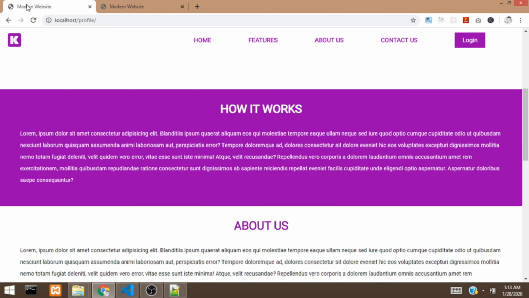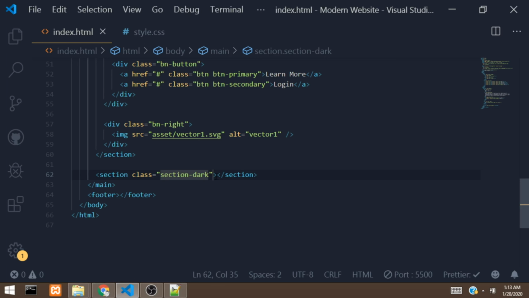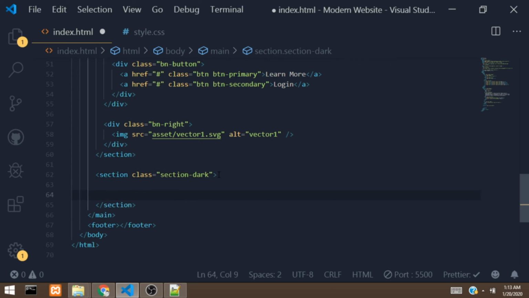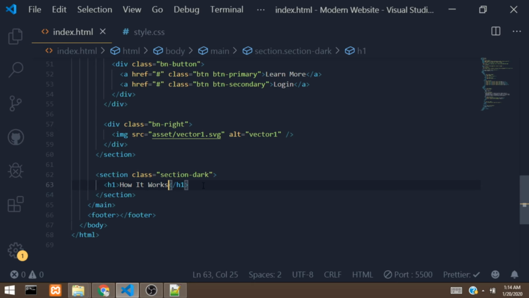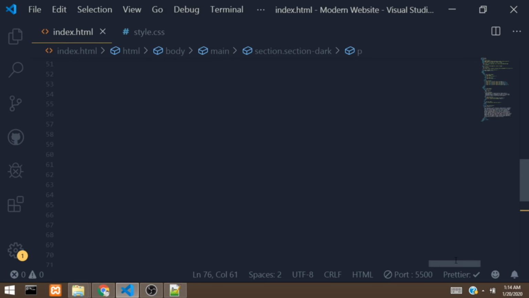As you can see, the sections are different. There's a dark section right here, that is the section with the purple background and the white text. And there's a light section, that is the section with the white background and the purple text. We give it a class of section-dark. Inside the section tag, we are going to add an h1 tag with the text of how it works. Then we'll add a p tag for the paragraph, with a dummy text of 100 words.